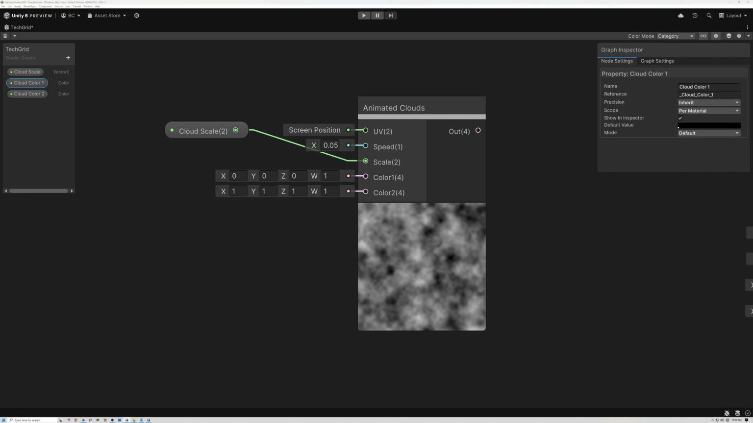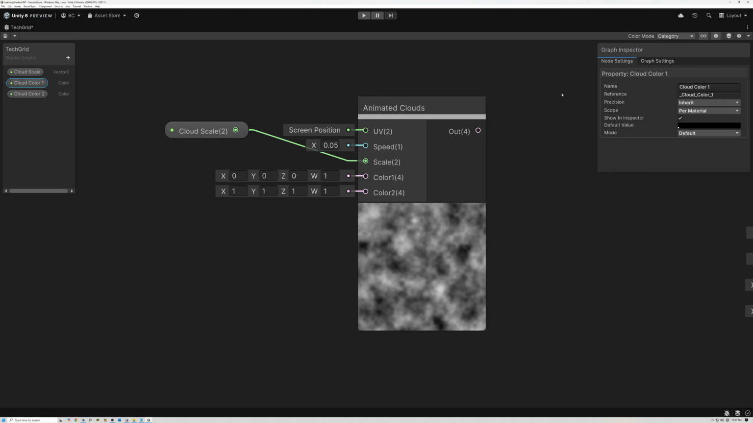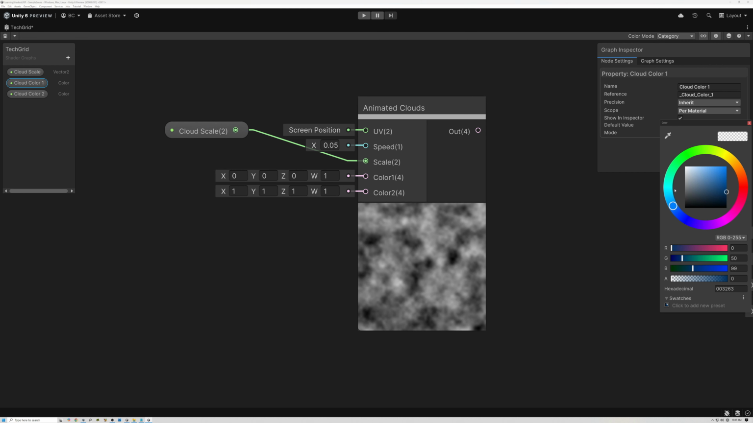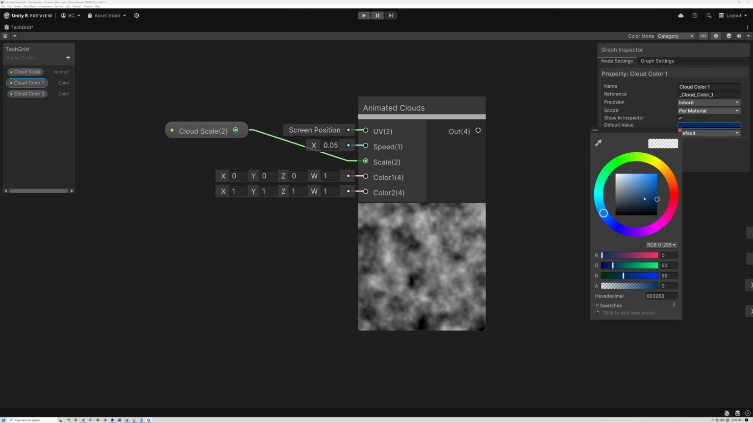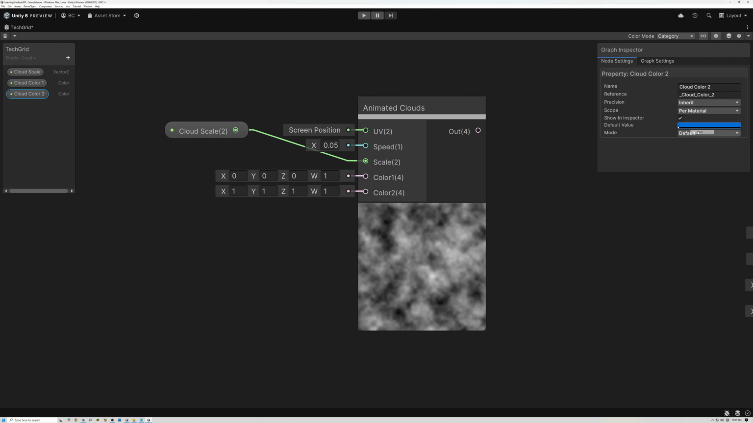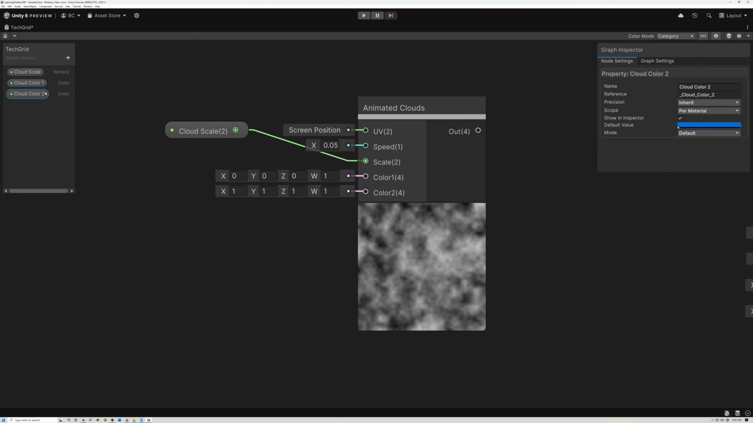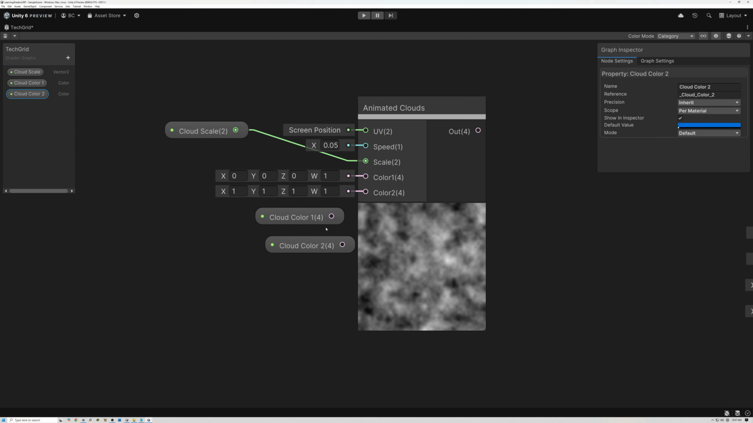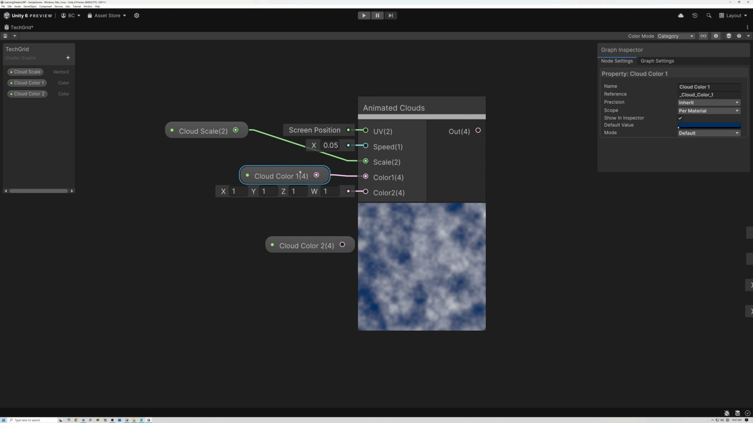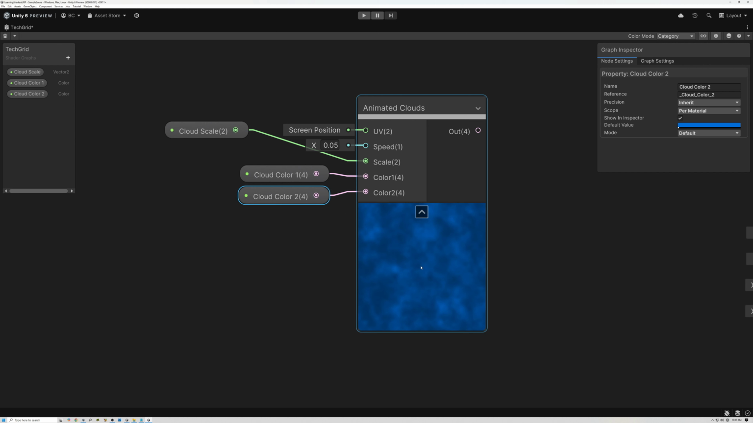And let's use some defaults that create the result that I showed you just a minute ago. So Cloud Color 1 is going to be this shade of blue. It's kind of a little bit darker shade of blue. And then Cloud Color 2 is going to be this shade of blue. It's kind of a little bit brighter shade of blue. All right, so we'll bring in Cloud Color 1 and Cloud Color 2 and connect those up to our colors. And now you can see our cloud background there is already starting to take shape.